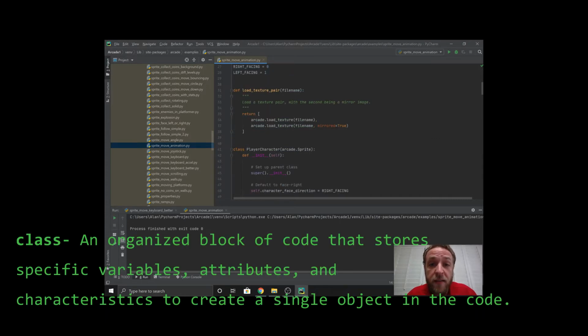Now, a class is an organized block of code that stores specific variables, attributes, and characteristics to create a single object in the code that maintains all of those variables and those attributes and those characteristics.